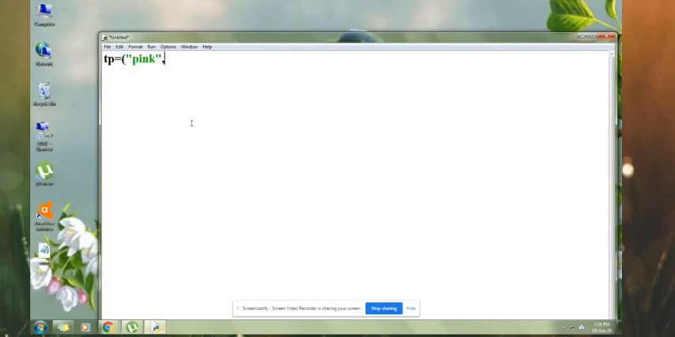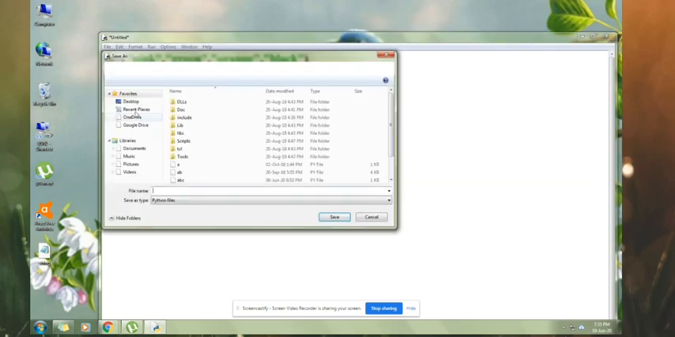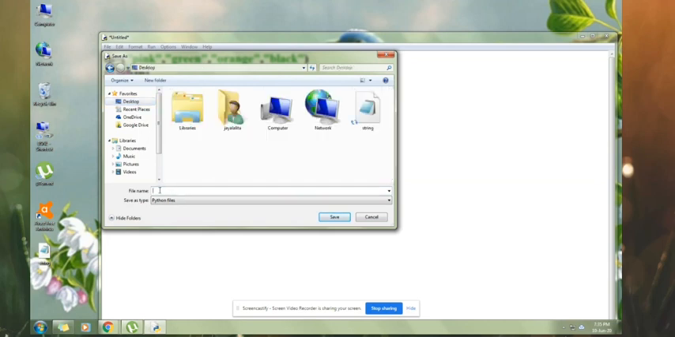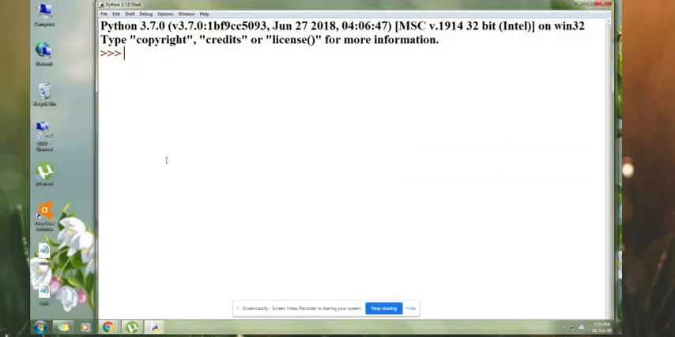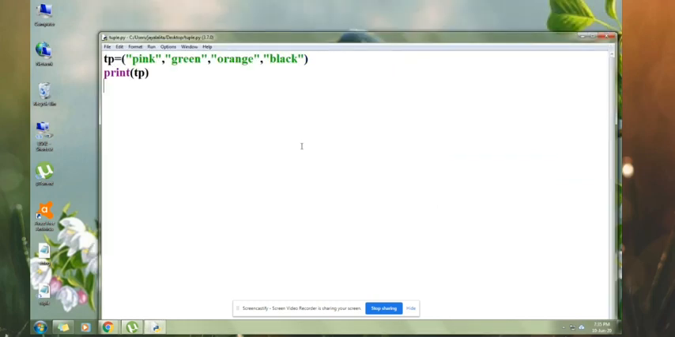Now in the video, if you look, I'm creating a tuple with the variable name tp and inserting the elements into it. If you notice properly, I'm using round parentheses. So I have created the tuple and I'm printing it. Just save it with the py extension and then just press F5. See, it is displaying it.